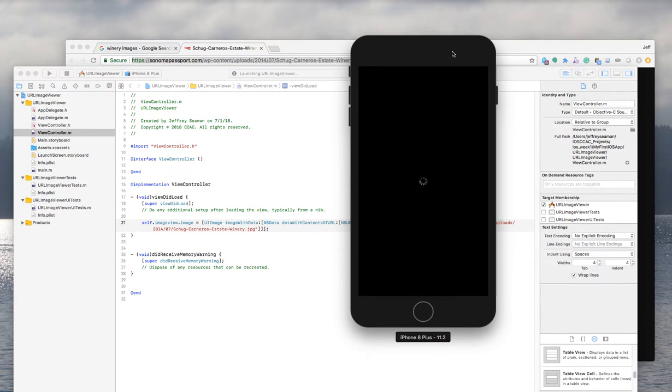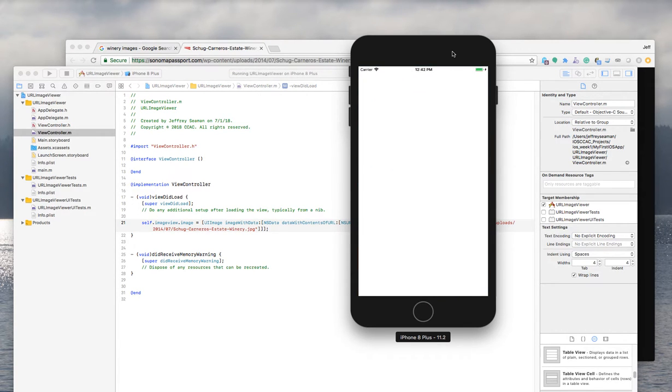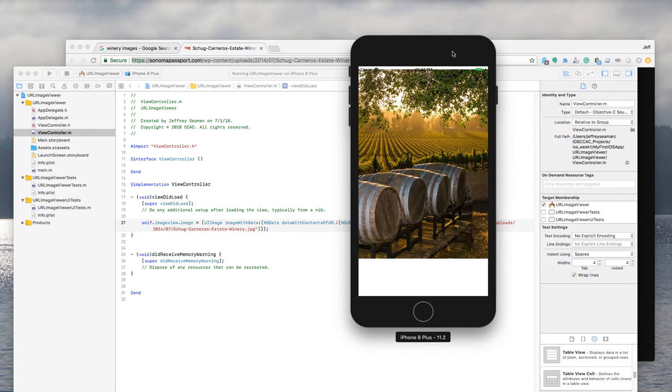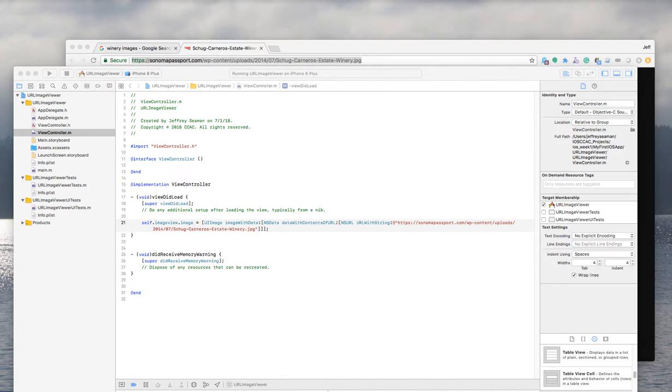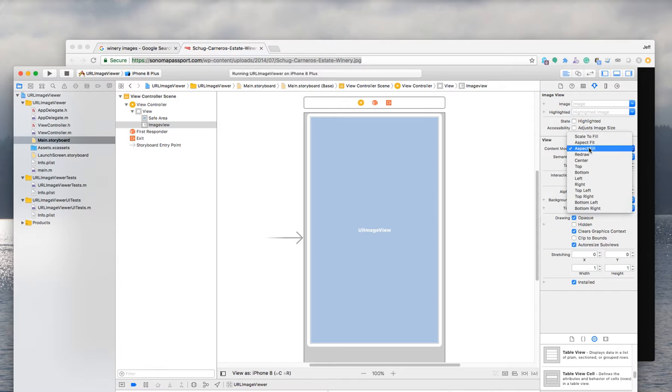Where's my app at right there? All right, come on. Perfect. I mean, it might not look perfect because I think we have it on, let's see, move it over here for a second. We have it on aspect fill.